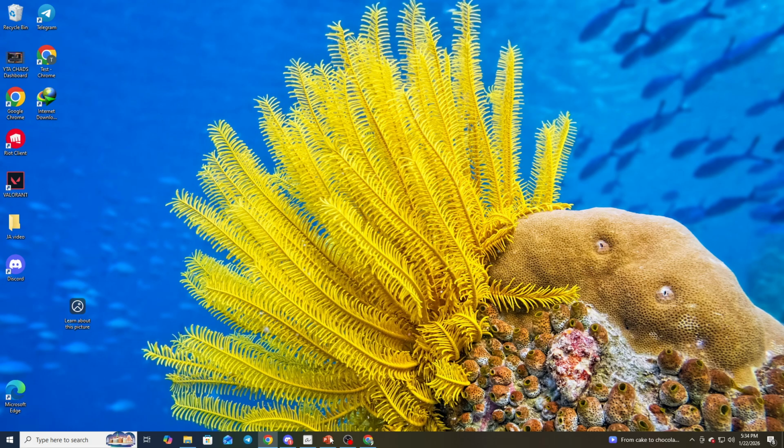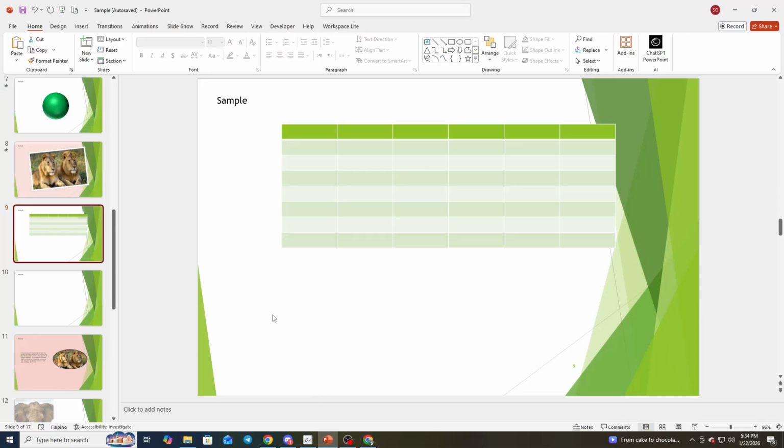You can use an existing file or create a brand new presentation. The process is the same. Once you're in, navigate to the slide that contains the table you want to reuse and make sure you can clearly see it on the canvas.